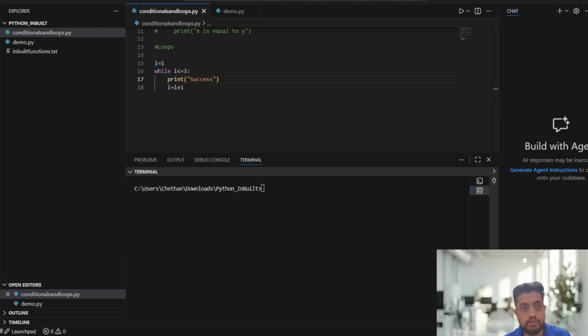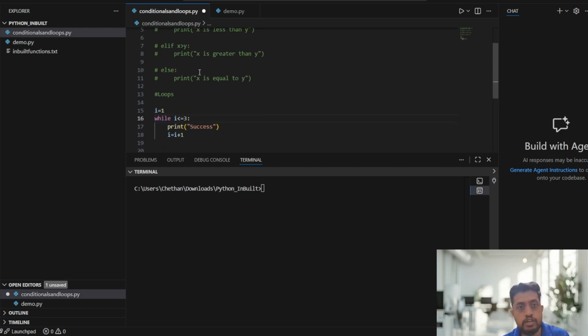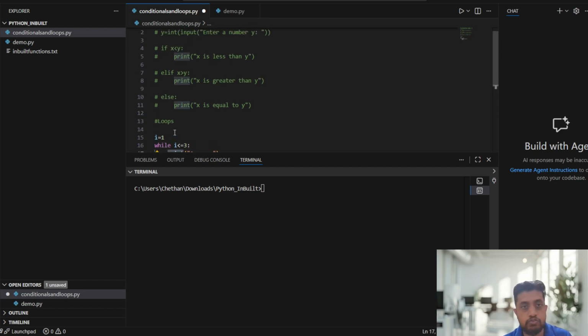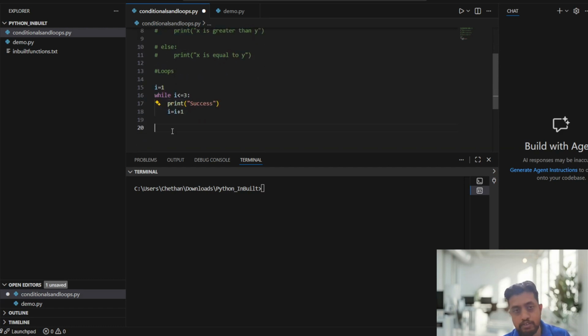So now always make sure that your while loop ends with a colon, and after that whatever logic you want to write, you can write that. Because in Python it's very simple actually, to be honest. The syntax and all is very easy.